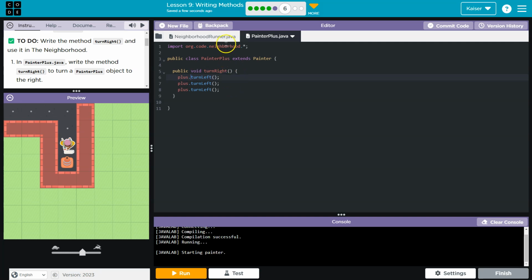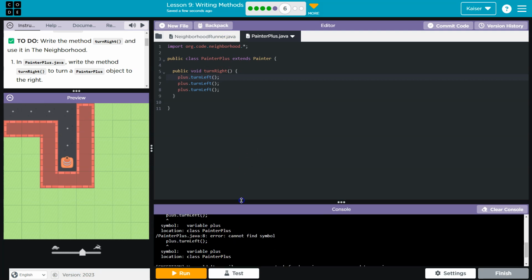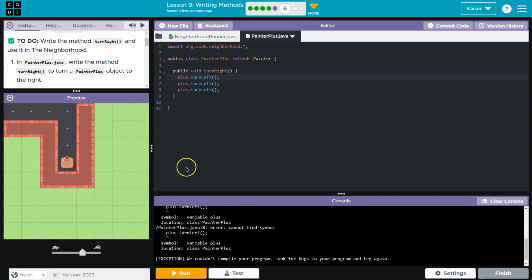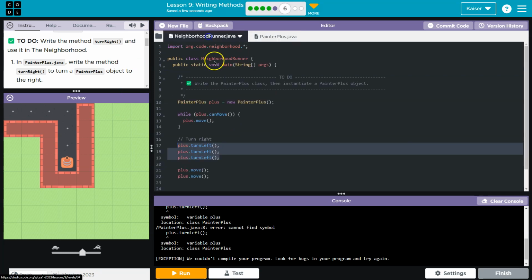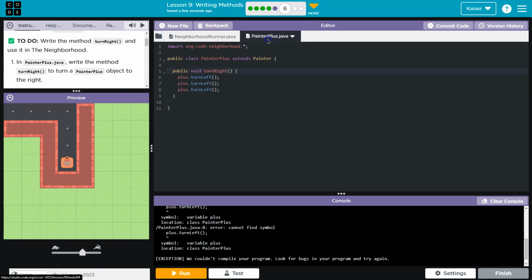What? Why? Well, here, I can show you. Let's see if it breaks or if I have to put something in here before. Yeah, it's going to break. Plus, turn left. Cannot find symbol. There is nothing in this class called plus. Nothing. There's painter plus, sure. But plus, I created here. It has no idea what I am talking about.